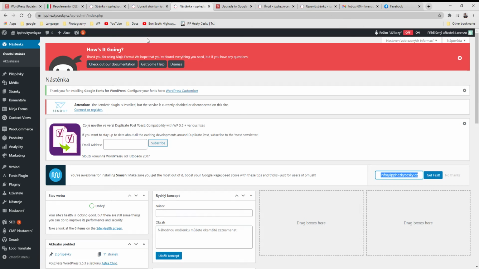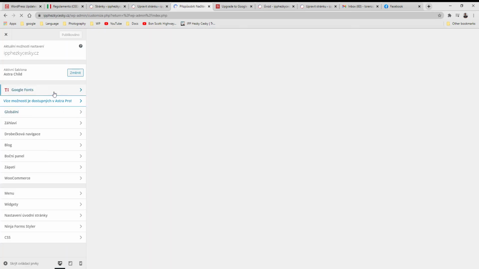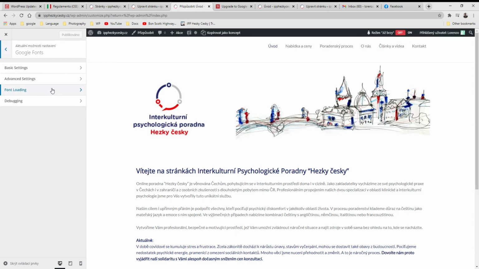How to add custom Google fonts to the website. I installed this plugin that makes it a little simpler than having to copy and paste the code from the Google page. So the plugin adds extra functionality. You will find it if you go to Slad, Prispůsobit, and then Google Fonts.